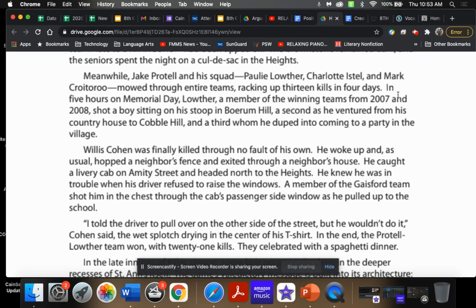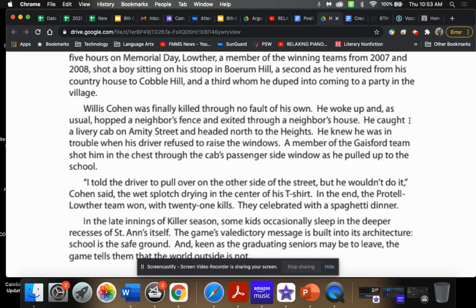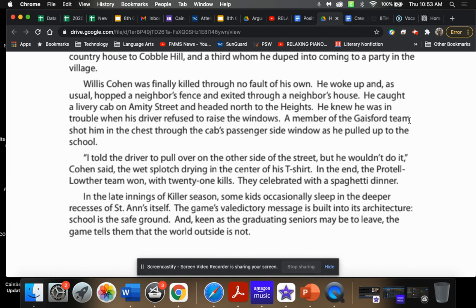In 5 hours on Memorial Day, Lowther, a member of the winning teams from 2007 and 2008, shot a boy sitting on his stoop in Boerum Hill, a second as he ventured from his country house to Cobble Hill, and a third whom he duped into coming to a party in the Village. Willis Cohen was finally killed through no fault of his own. He woke up and, as usual, hopped a neighbor's fence and exited through a neighbor's house. He caught a livery cab on Amity Street and headed north to the Heights.